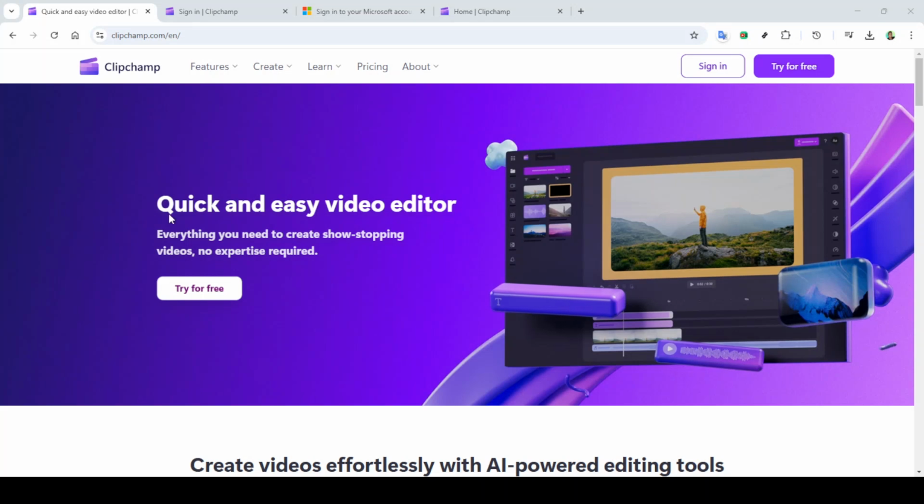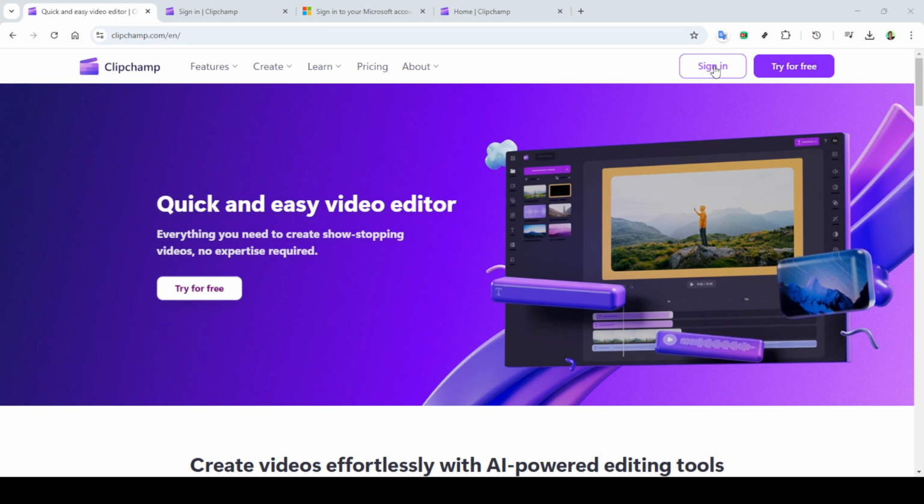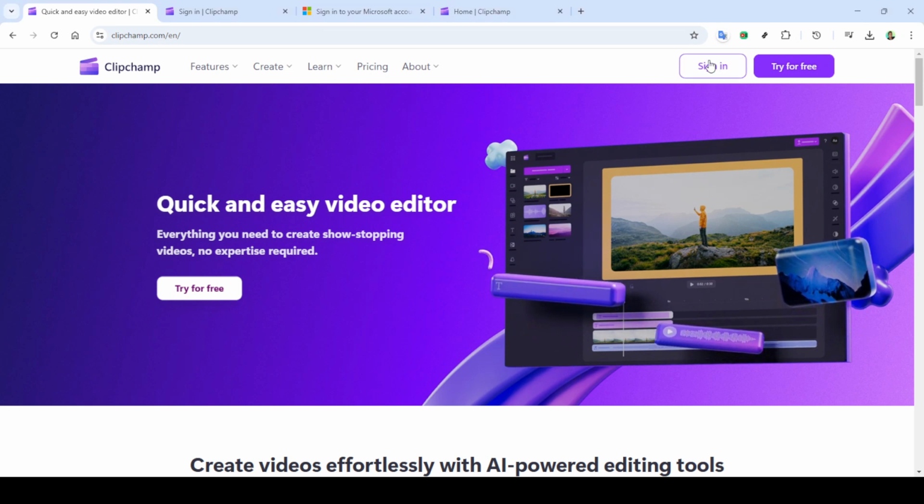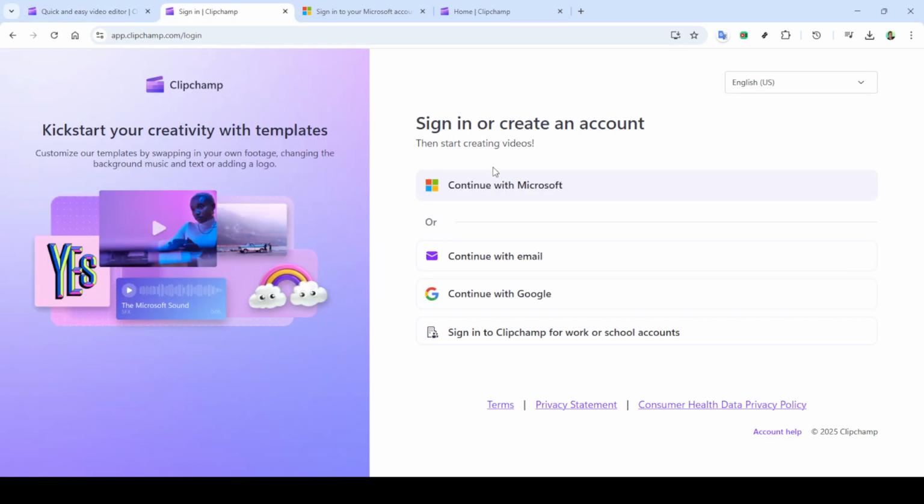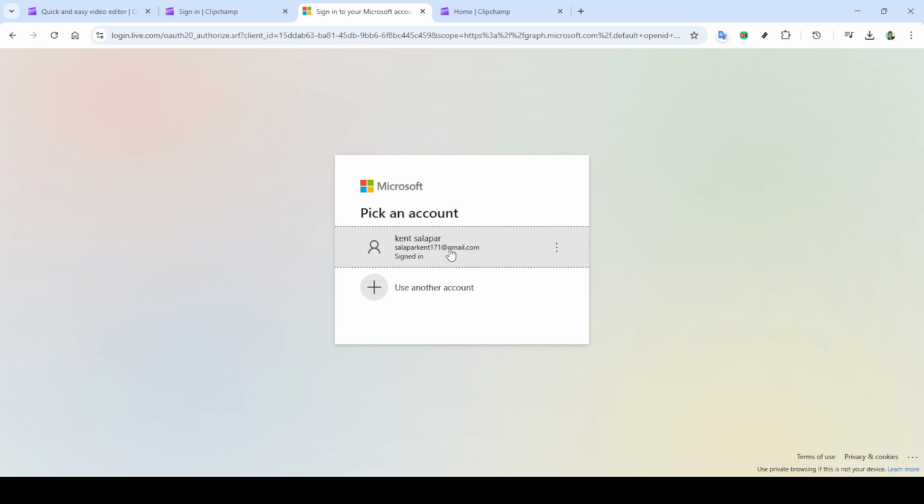In today's video, I'm going to teach you how to blur part of a video using Clipchamp. Whether you're looking to obscure sensitive information or simply add a creative touch to your project, this tutorial has you covered. Let's get started. First, let's open a browser and head over to clipchamp.com.